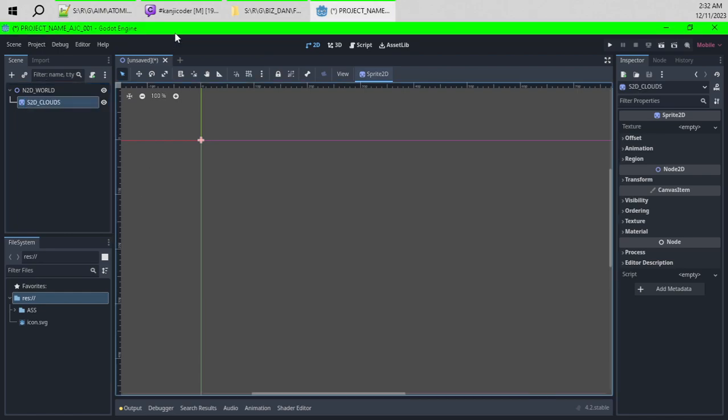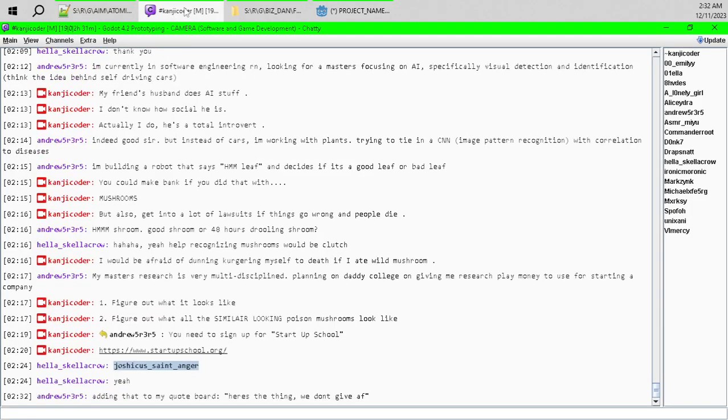Sprite 2D Clouds. Let's go check chat. Adding that to my quote board. Here's the thing. Oh, we don't care. There we go. I like that. We can screen cap that later too, yeah.